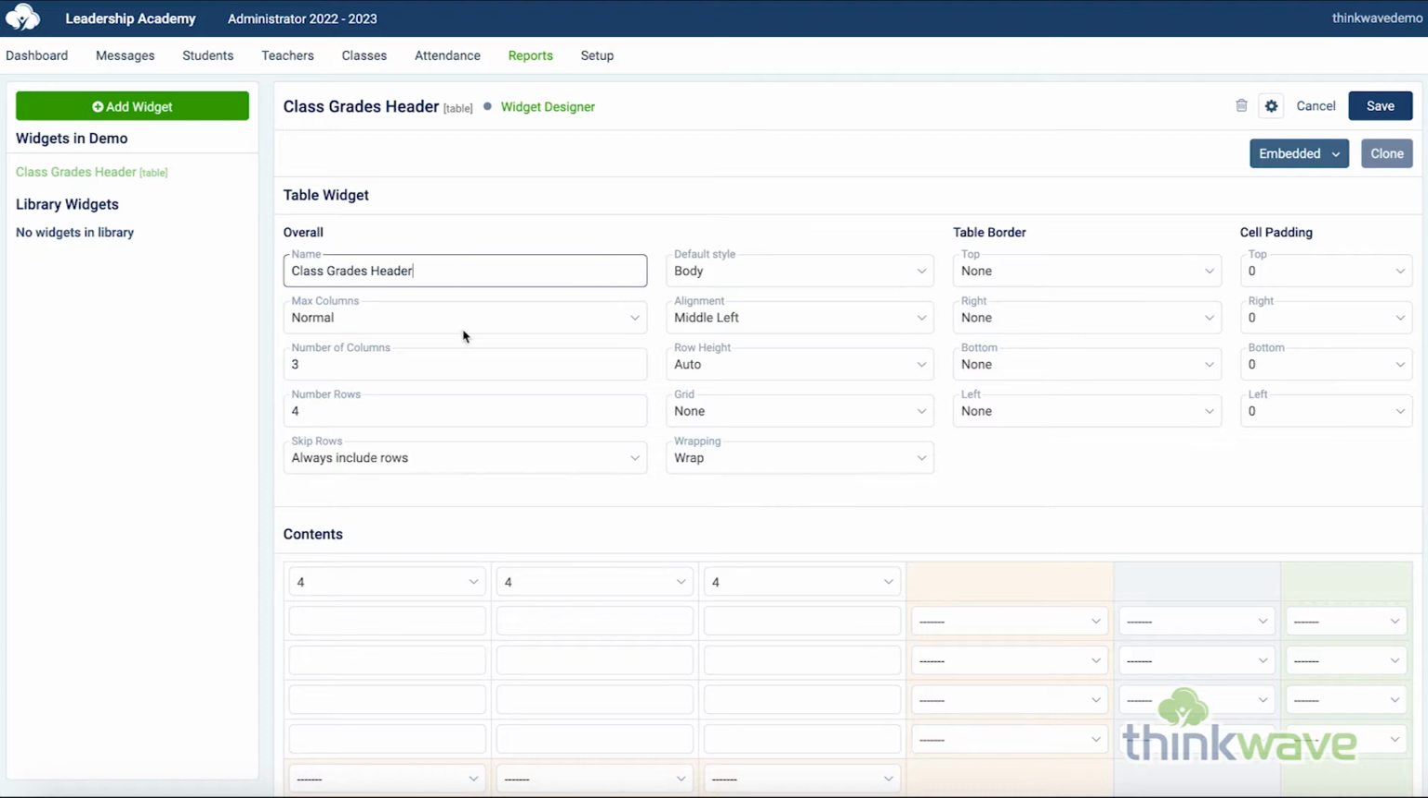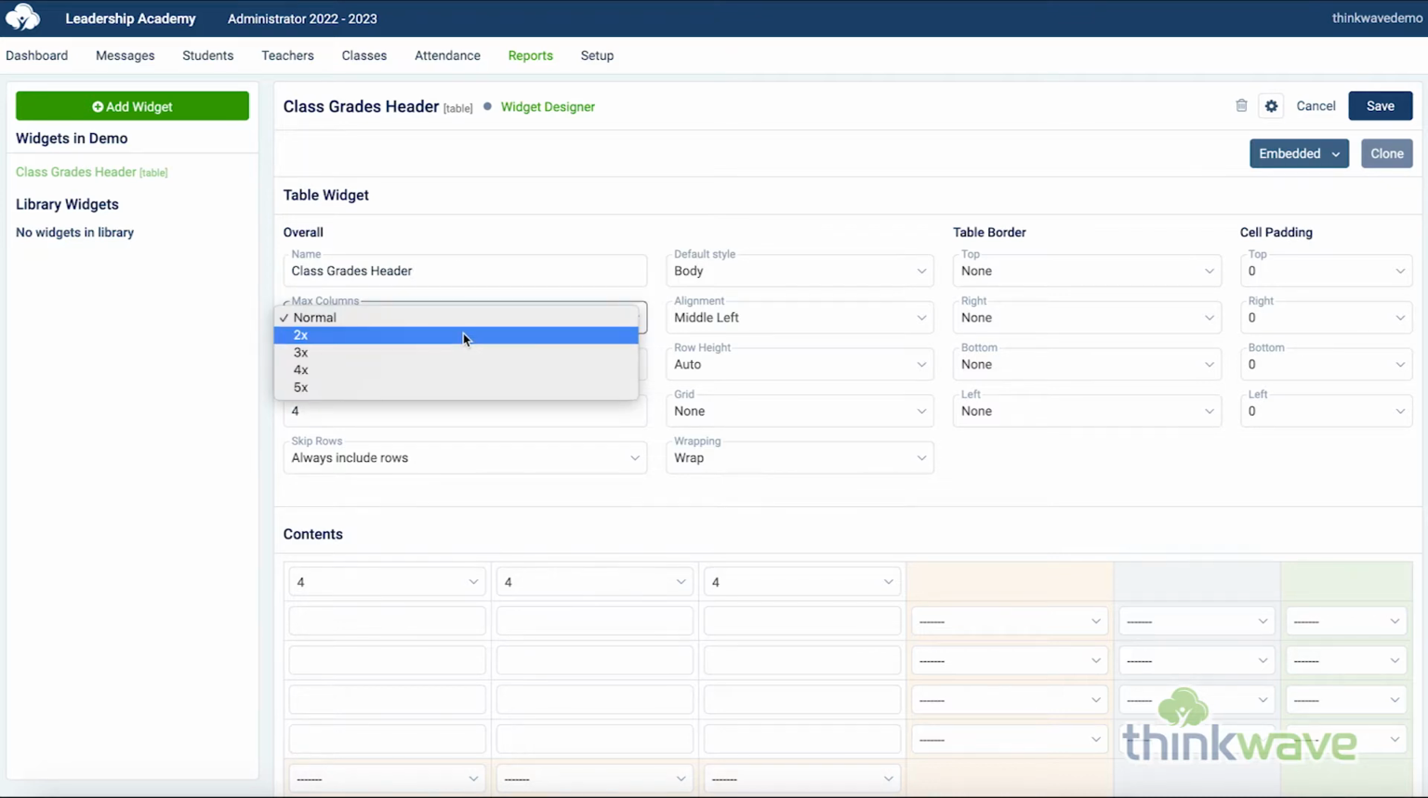And here you have the Max Columns option. Since the columns are divided into 12 segments, the columns must add up to 12. If, for instance, you need more flexibility in designing the size of each column, you can select to increase the number of segments up to 5 times. So for instance, instead of 12 segments, you can select times 2 and it'll multiply the number of segments to 24, giving you greater control.